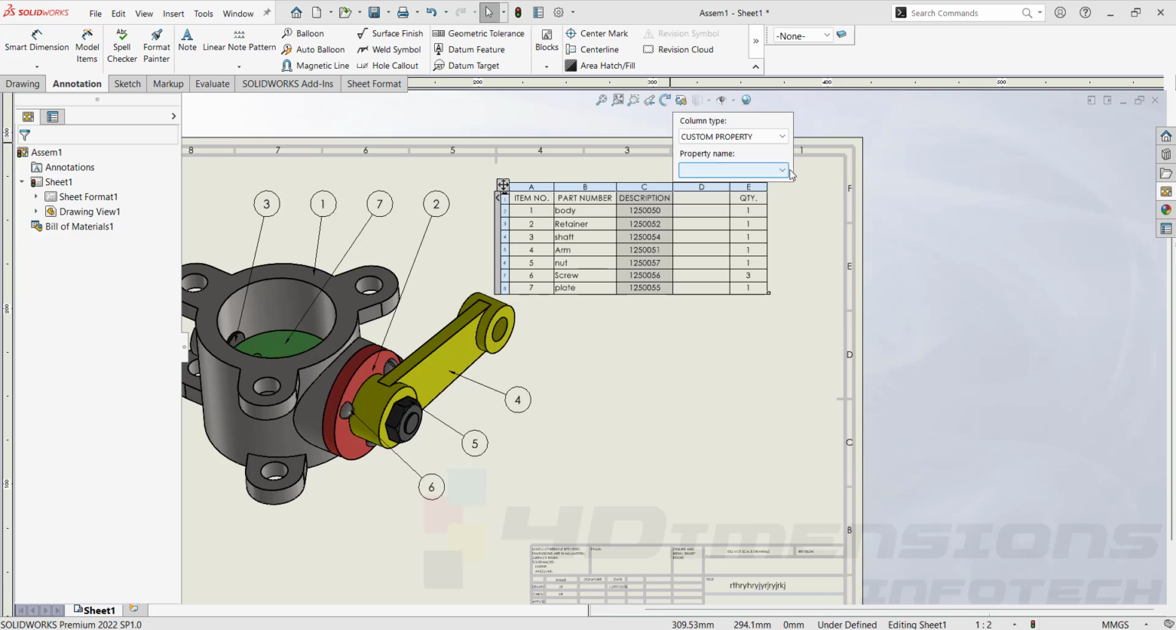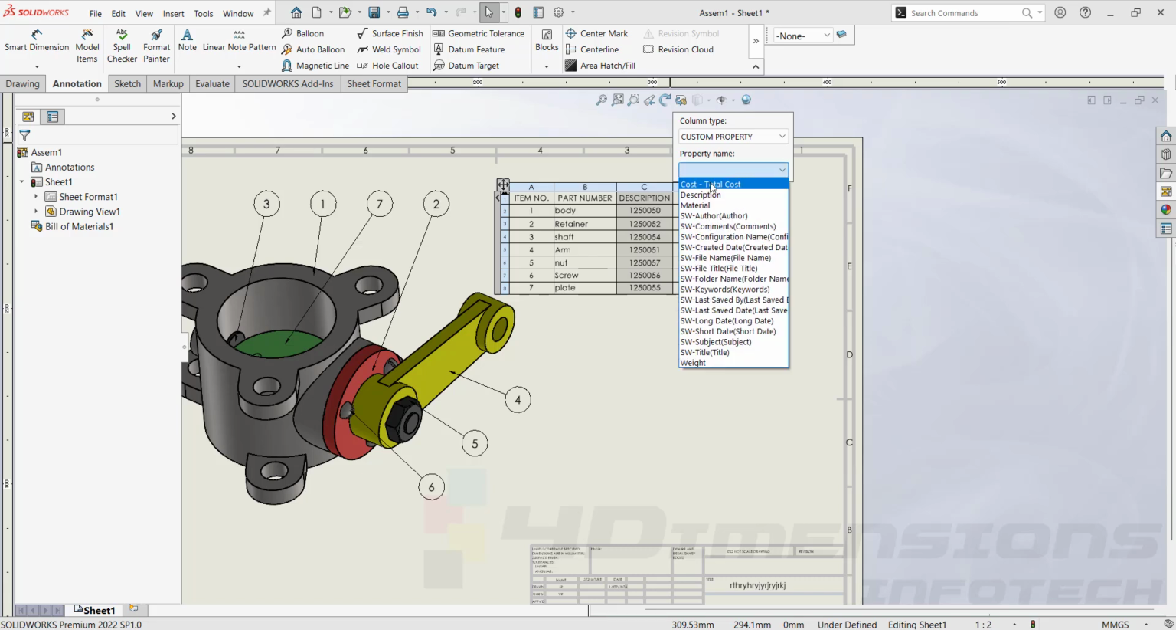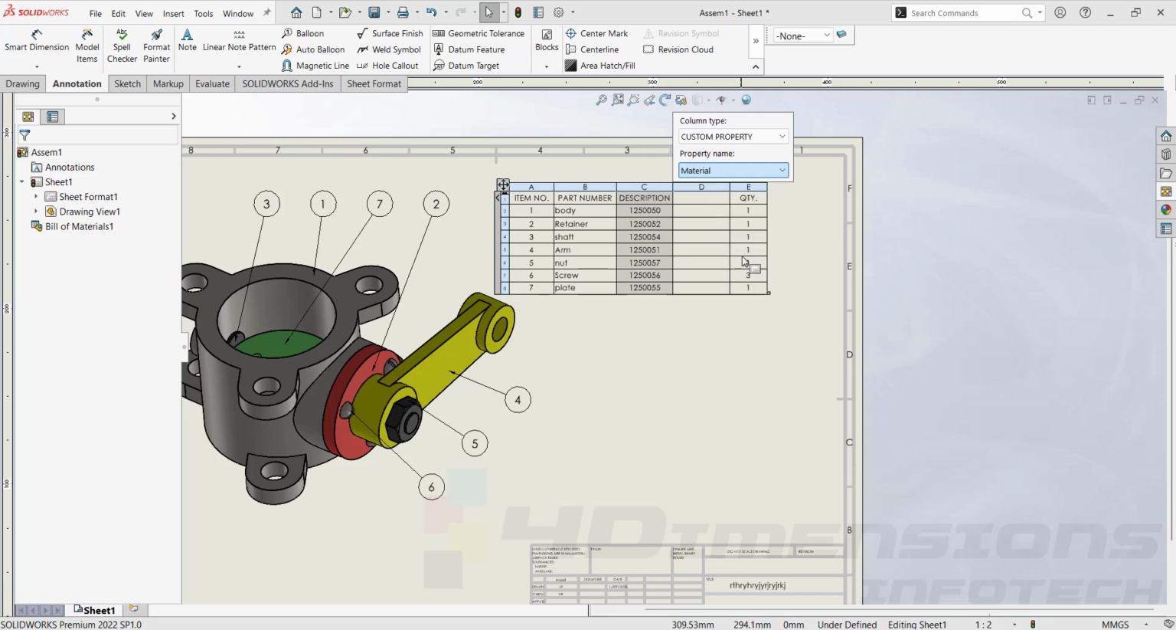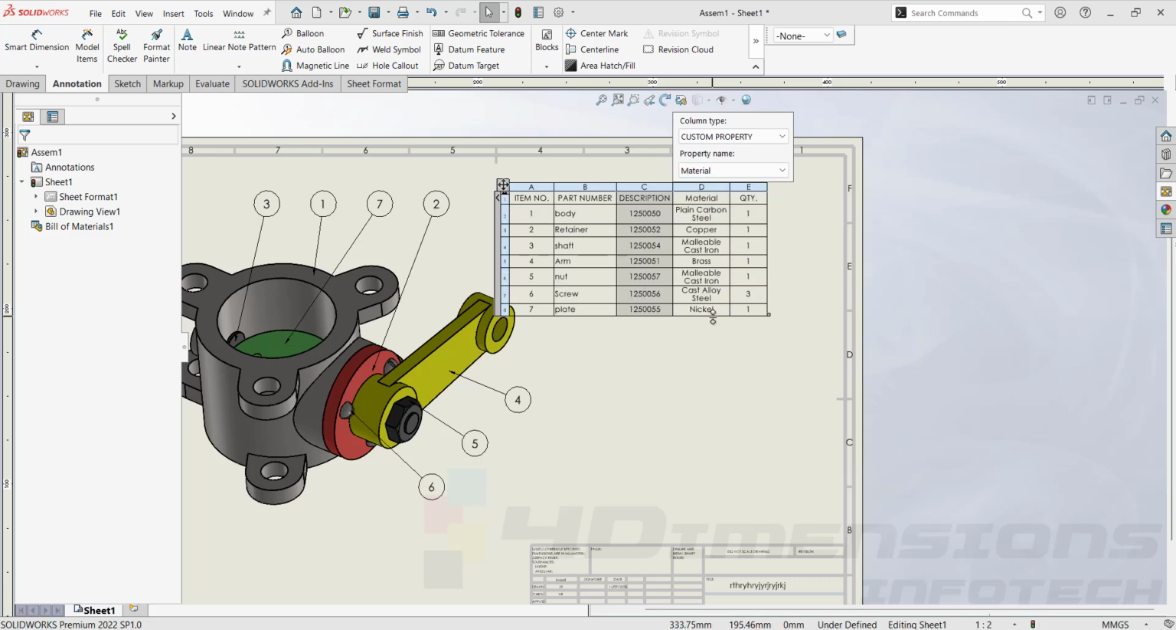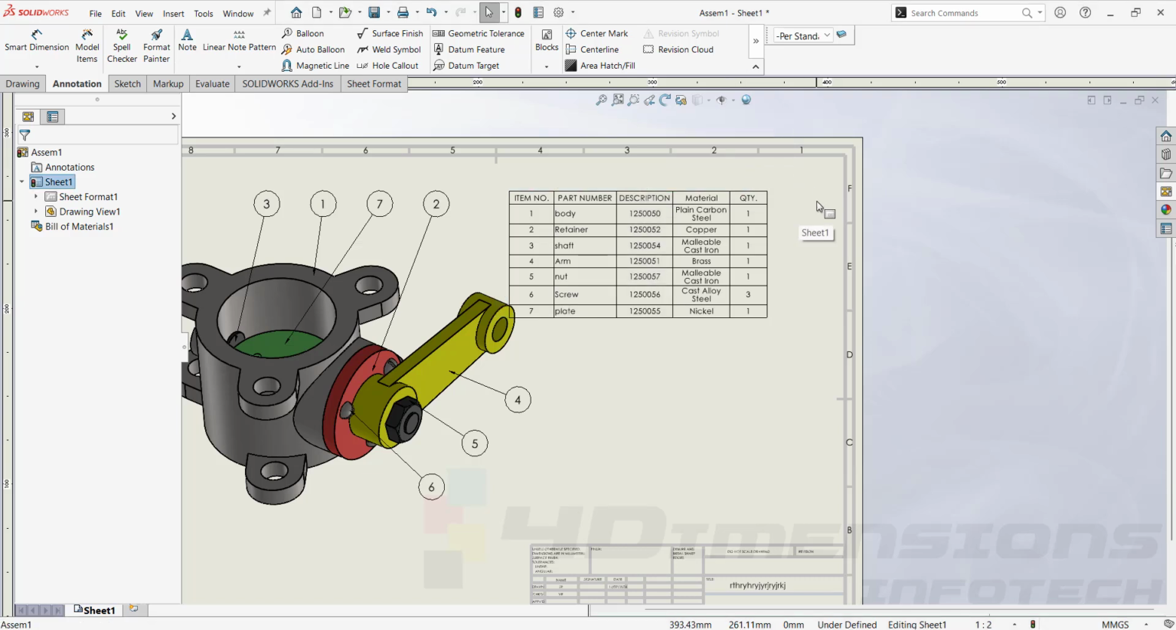You just need to drop down this menu, property name, and fill up the properties which we have saved in parts. So I'll go for material first. So now it is showing the material of all the parts. I will click outside and exit the columns there. After placing the property, you just need to click outside and exit and again go for the same process.